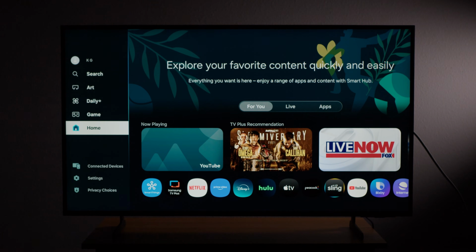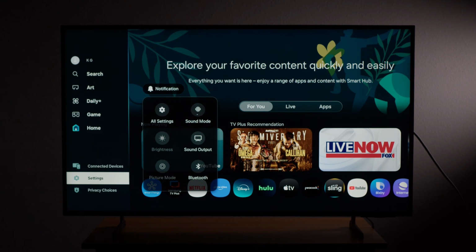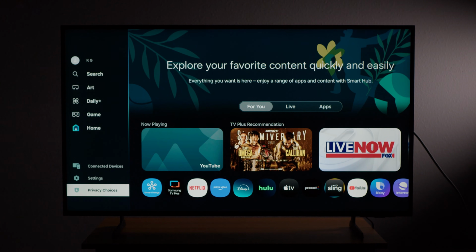So on the sidebar, if you scroll down to connected devices, if you have anything connected to your HDMI port, you'll see that here. If you have a drive connected, you'll see that here. You'll see SmartThings here, as well as the ability to set up a universal remote. Here is a shortcut to the settings menu, which I'm going to talk about in just a second. And then if you scroll down, you have the privacy choices.